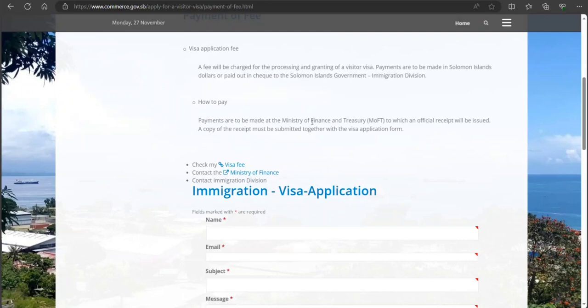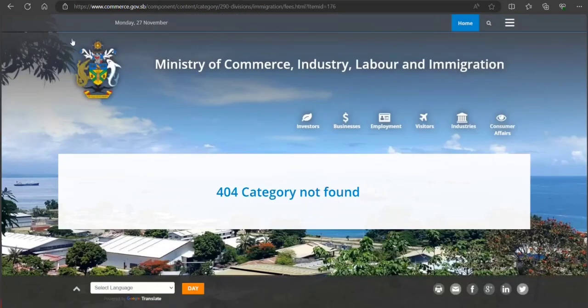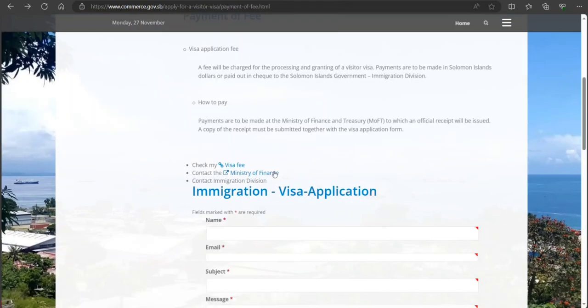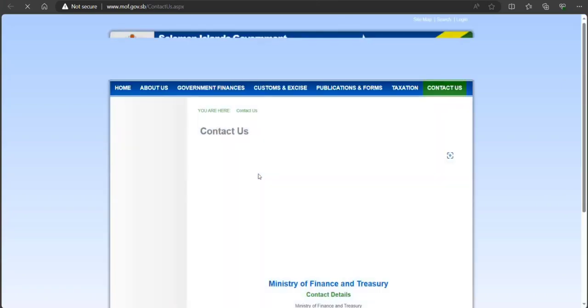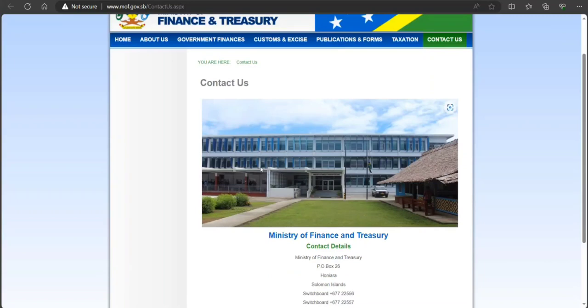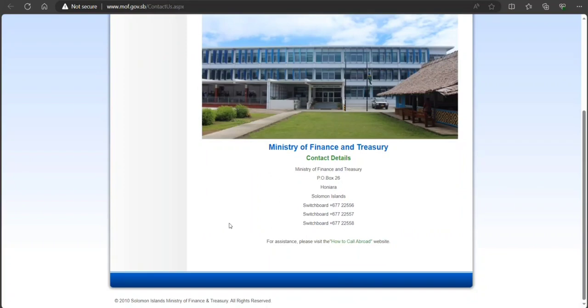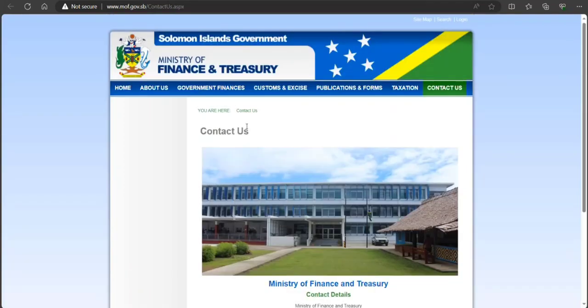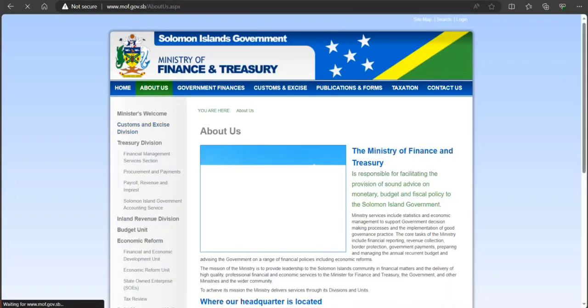So first you need to pay the fee, and then you need to attach the receipt to the visa application form. The visa fee, we have seen this in the form, so that's okay. Ministry of Finance. So you can contact them and you can pay the fee over there.